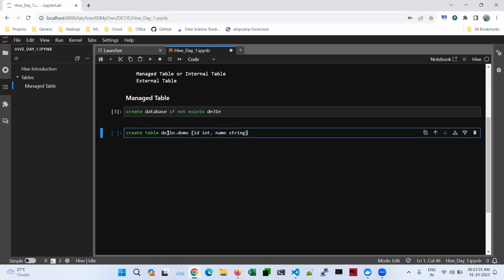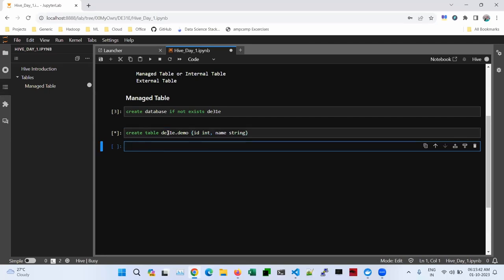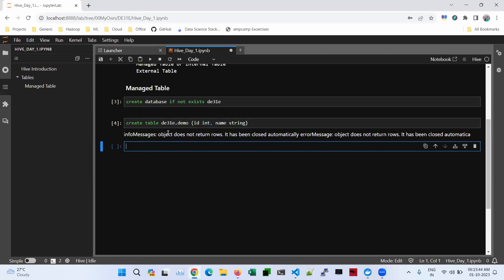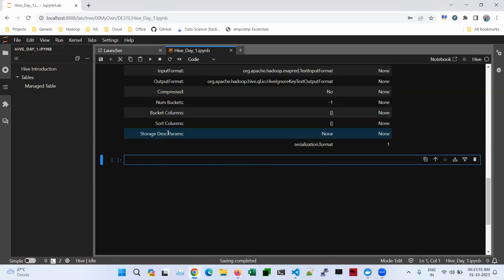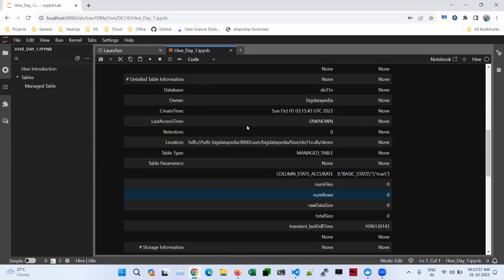And then I'm going to write the data. I don't mention anything like row format delimiter, anything. I just create the table as it is right now. Okay, so now the table is available. Okay, so now I can see these references.